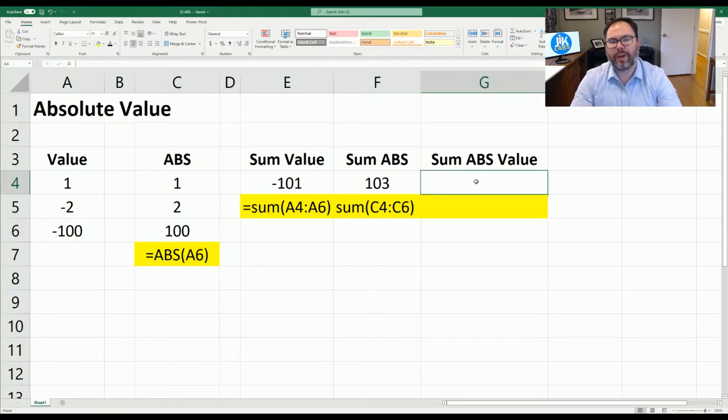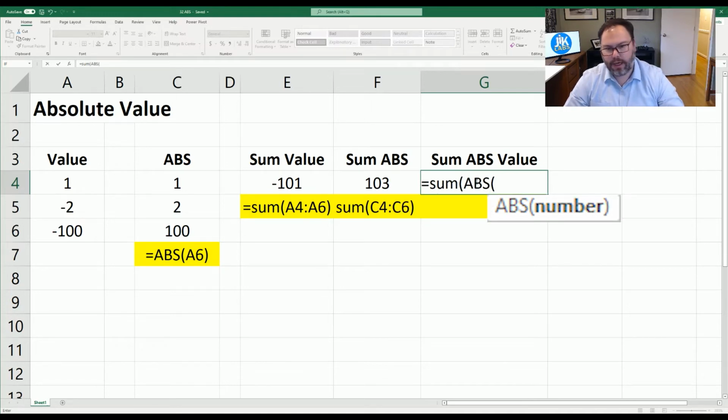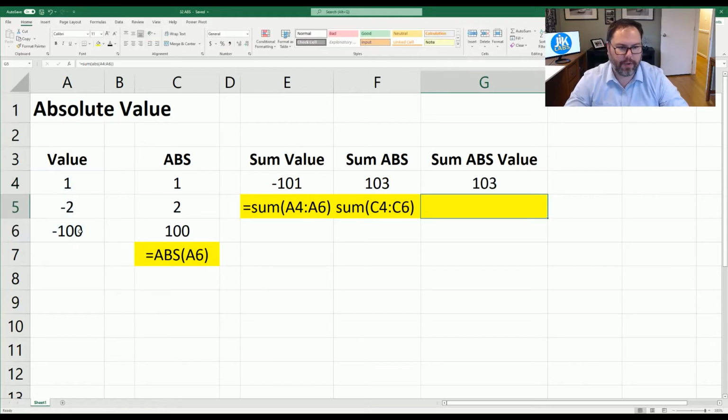But what if we wanted to skip that step and just do an immediate sum of the absolute values? Well, we would come in here and nest these equations. First, we're going to sum, open those parentheses, and then add in the ABS, select the values, and close out those parentheses, and then we get the value of 103. So again, you can see we have sum, open the parentheses, the absolute value of A4 to A6, sums all that together, and we get 103.